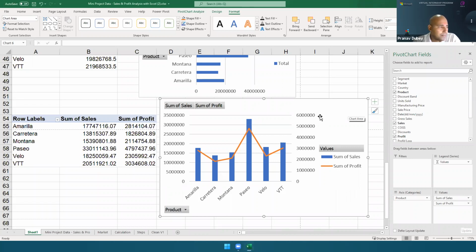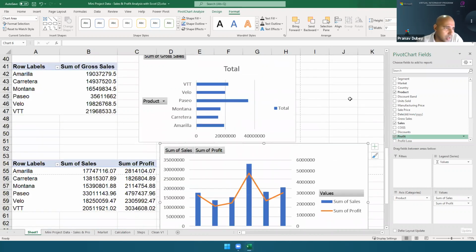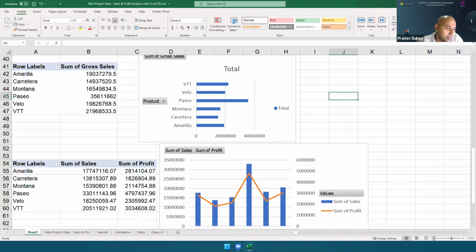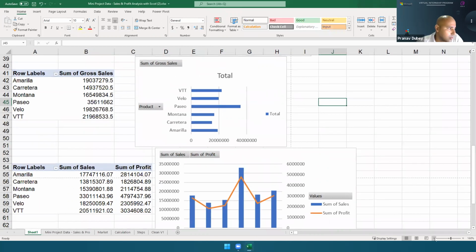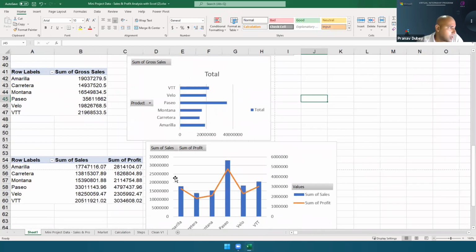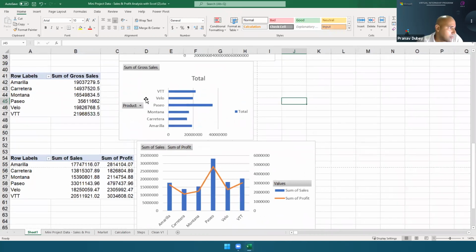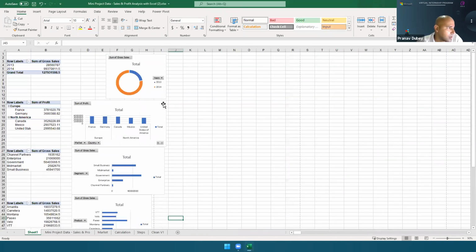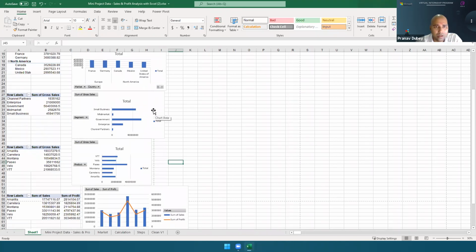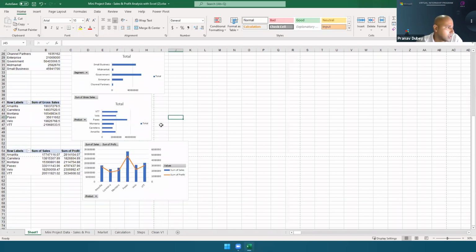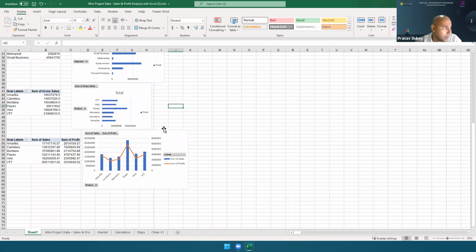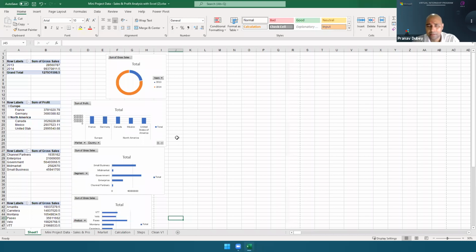Now, our charts have been created. All our charts are ready. If I click outside and minimize it a little bit, decrease the size, I have 1, 2, 3, 4, and 5 charts. I'm using a donut chart, one clustered column chart, then this horizontal bar chart, and one combo chart. So 5 charts I have used here.